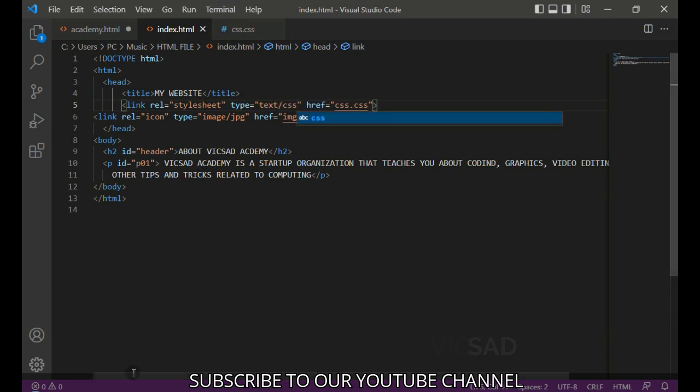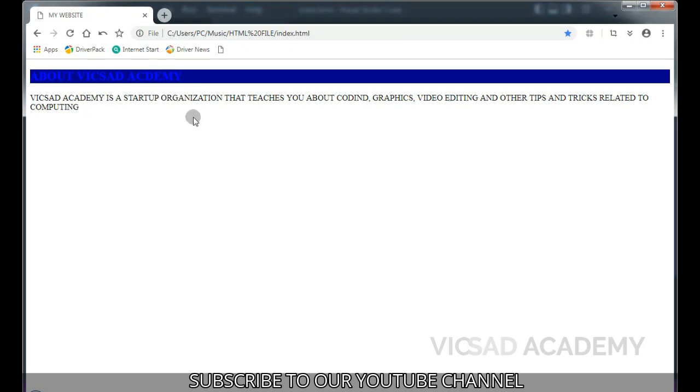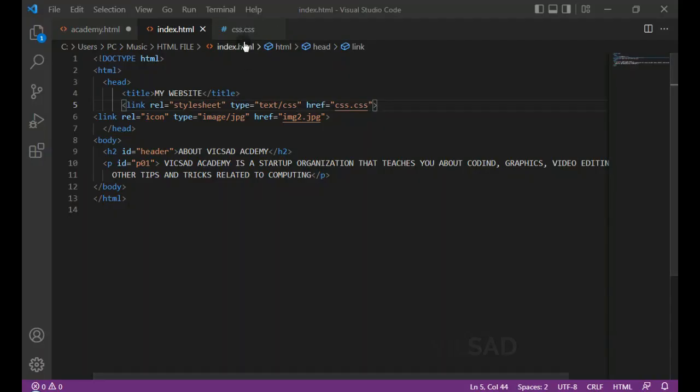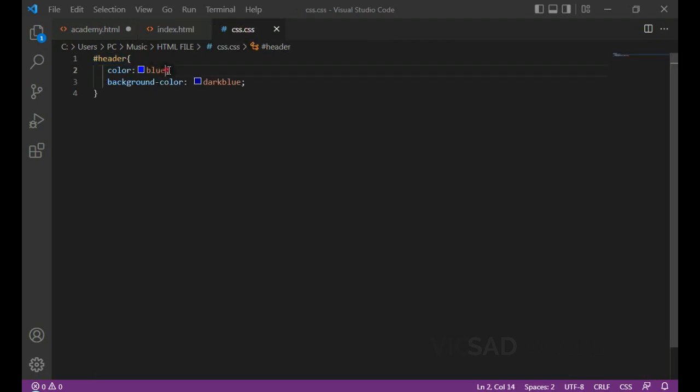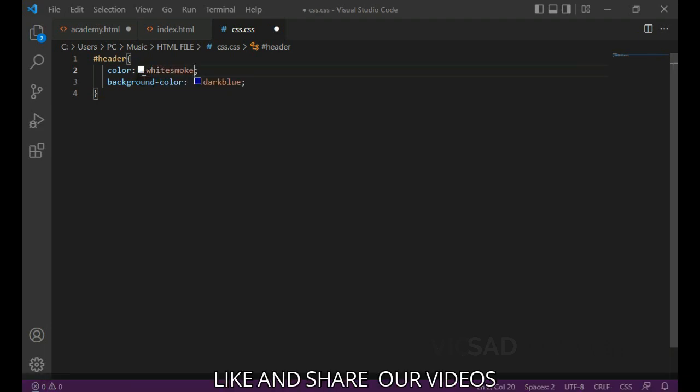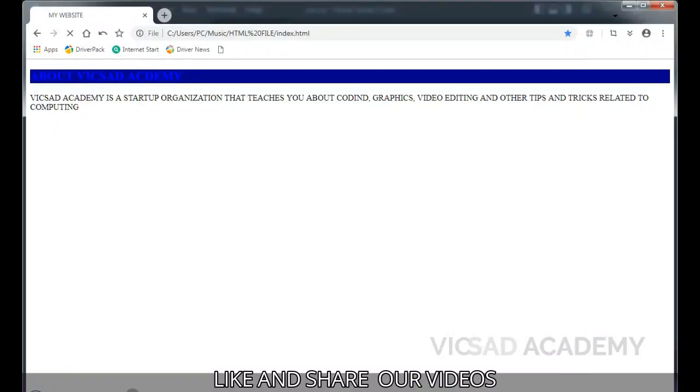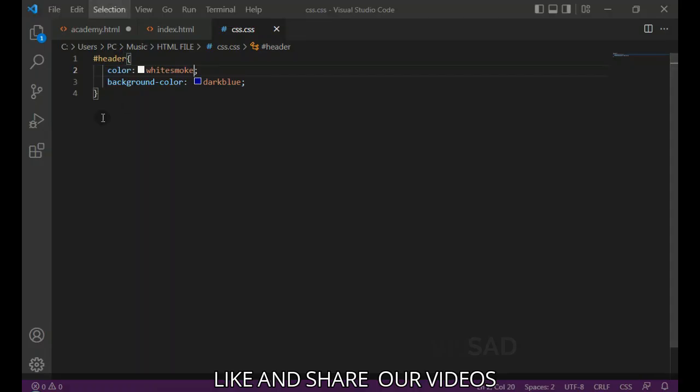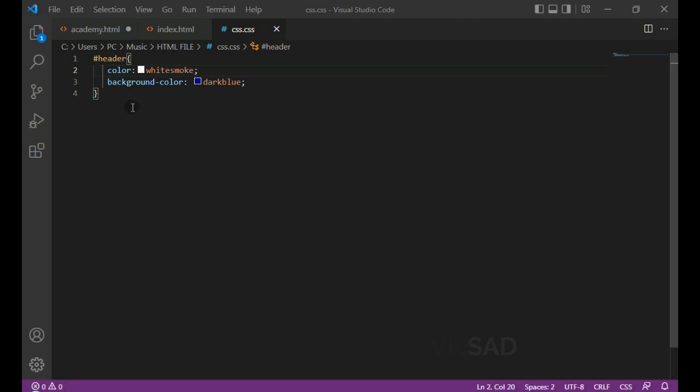So Control S, and then I'm going to come back to refresh the page. A lot of you will be wondering, wow, this is great. So I'm going to come back here to change the color to white smoke, if there's a color like that, and I'm sure there is. Yeah, so guys, I just did the same styling we did in the HTML CSS tutorial, but using the ID or identifier attribute, which is a global attribute.